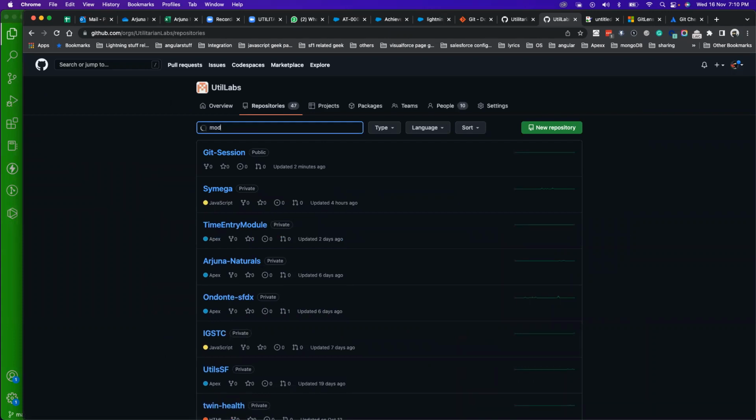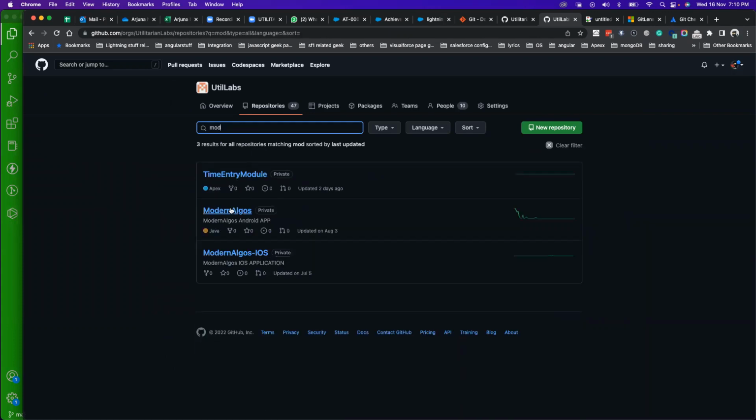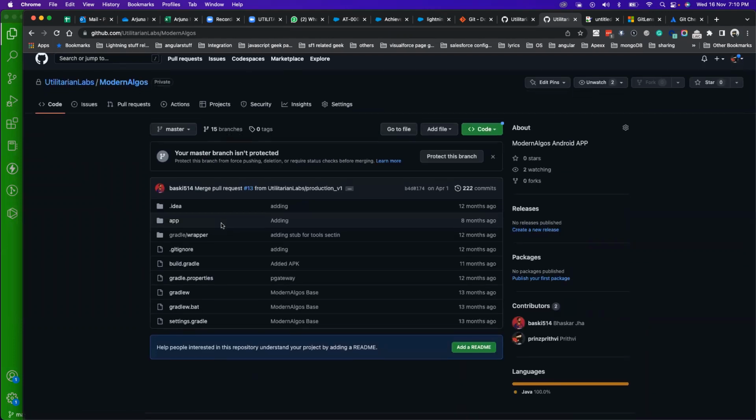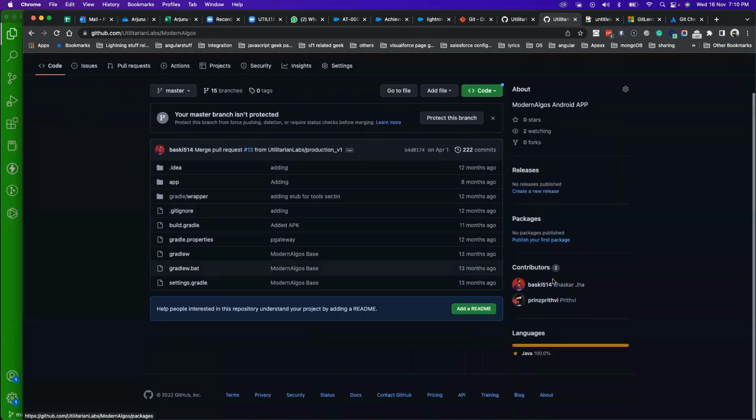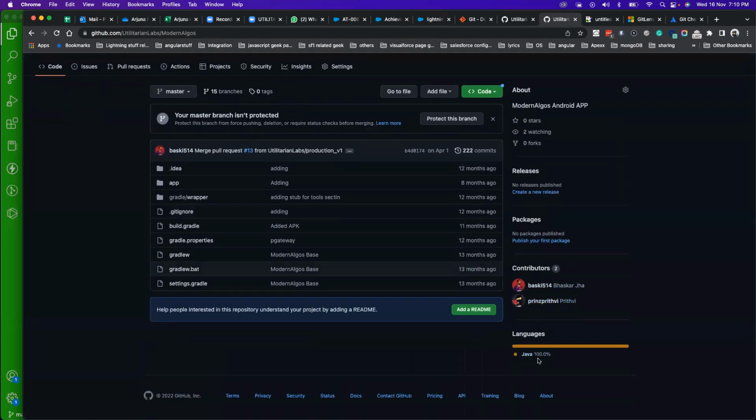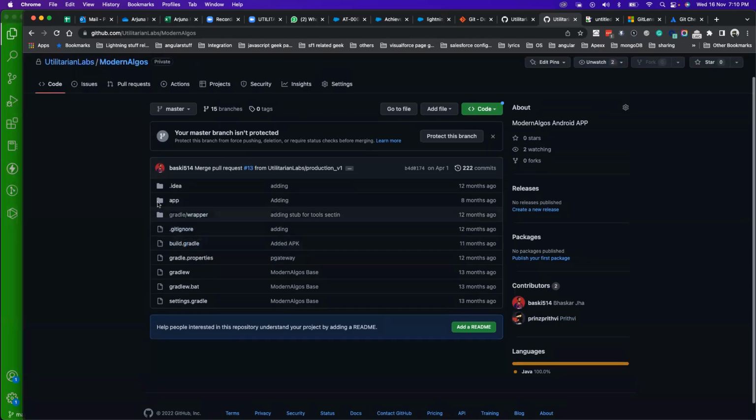There was a project called modern algo, right? So we have the modern algo project. Here Git is such an intelligent tool, it also gives you what kind of project it is. Here you can see what language is being used, Java, 100% Java code. And if you see, I don't have unnecessary files here, only project specific ones. If I clone this project on my machine and run it in Android Studio, it will run directly and the project will come up, right?